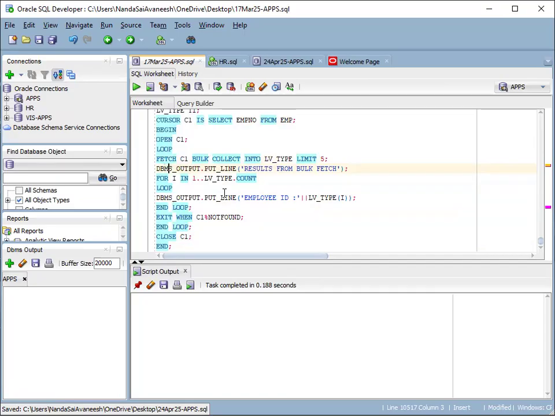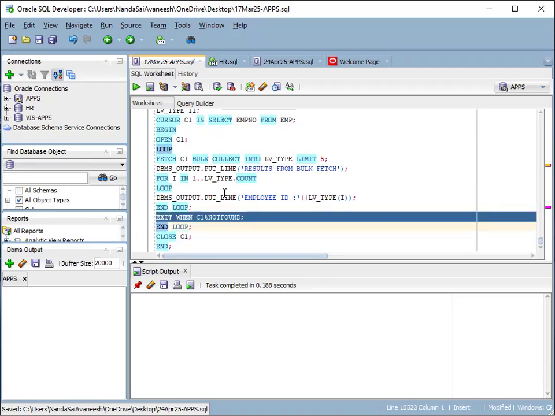DBMS_OUTPUT.PUT_LINE 'Result from the bulk collect, bulk fetch'. Okay. FOR I IN 1..LV_TYPE.COUNT LOOP, DBMS_OUTPUT.PUT_LINE of employee ID. So we are printing the LV_TYPE of I. And LOOP EXIT WHEN C1%NOTFOUND. So this is the exit condition we are mentioning here.